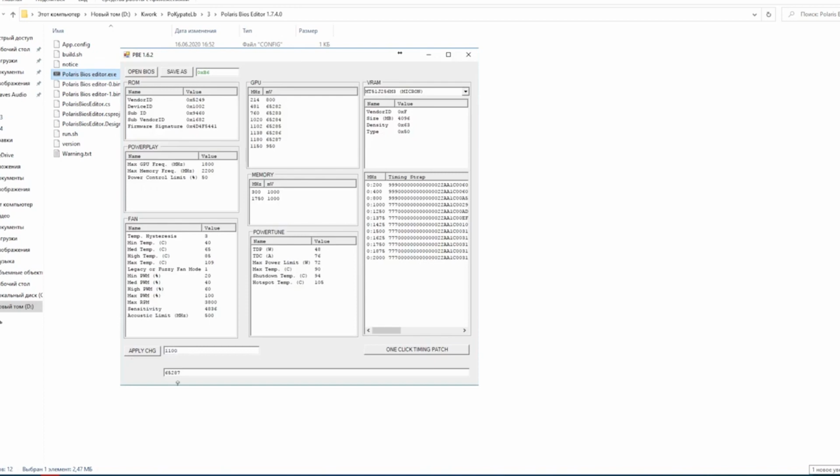Let's do the same thing here. 1100. Here, 950. You can also write all 950. It depends on the card. Let's have 1090 here and the same 950. Write down 1080. And 900.